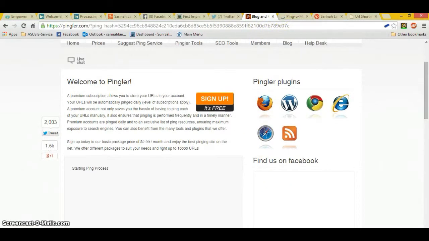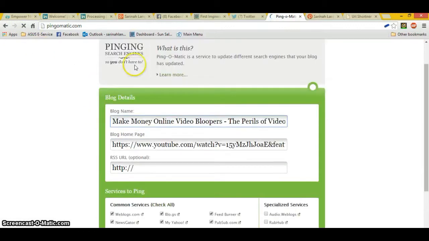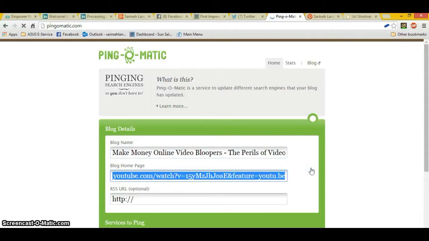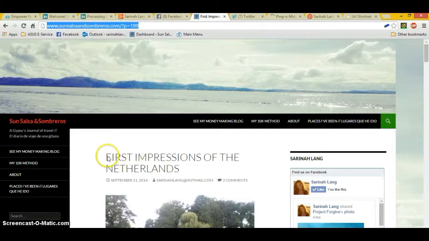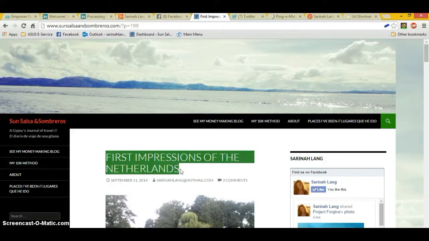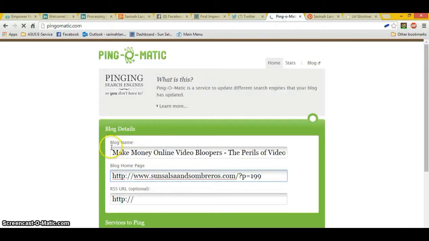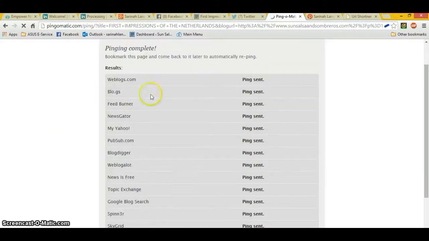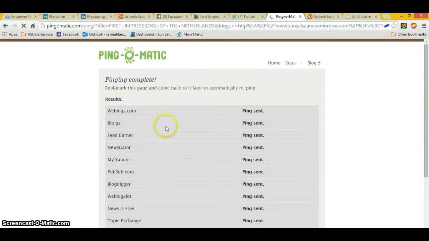We can go ahead to another one. This one here is called Ping-O-Matic, another one of my favorites. I'm once again going to paste that URL in there, and I'm also going to copy and paste my title to put it in as well. So I've got the title and the URL. You can just leave all of these exactly as they are, and then just click send pings, and that again is going to ping it out to different websites. As you can see, it's sending it to all of these different places. So those pings have been sent.